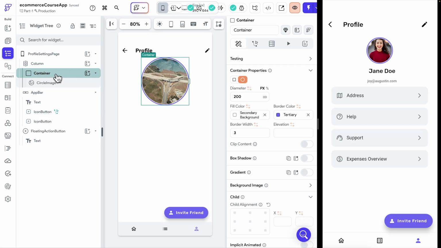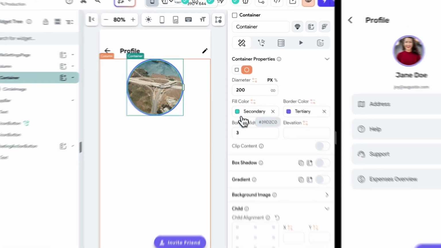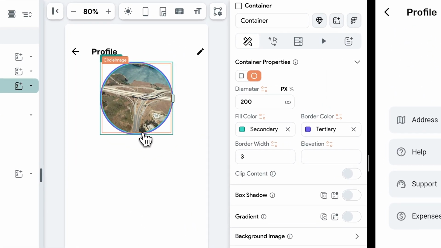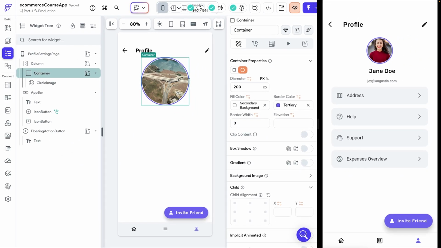I want to show you one more thing here. So for example, you can change the fill color. Let's say you can change it to secondary. And this time, because the container background is actually a different color, you see this is appearing. So that was just a quick demo of different widgets and how you can play around. But without any hesitation, let's go to the next video.